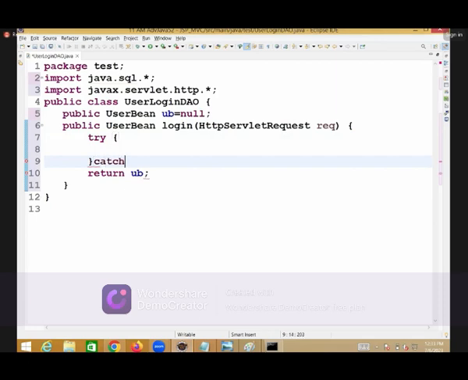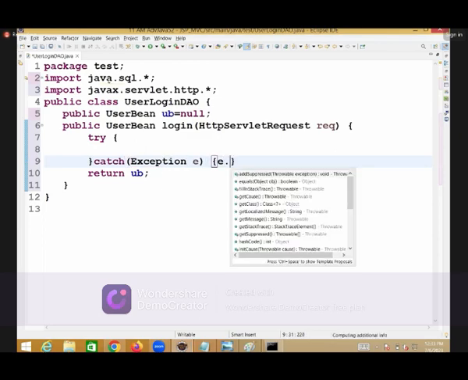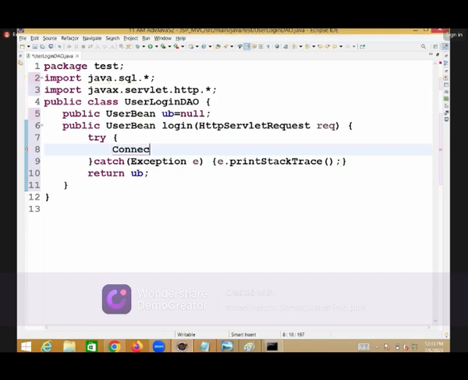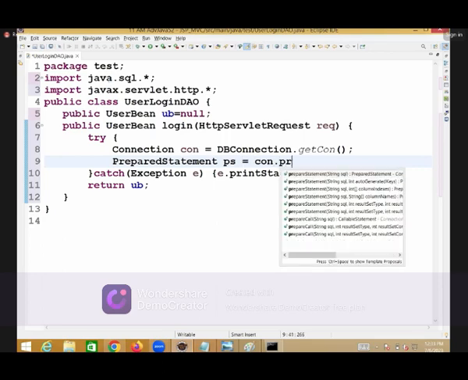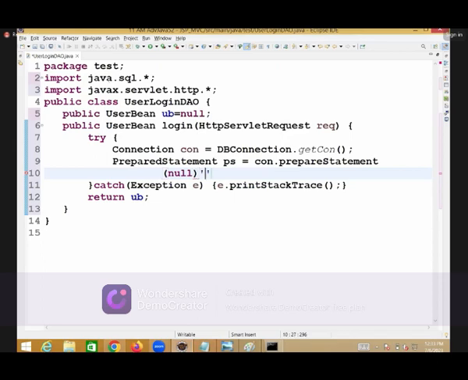Now try, catch, Exception e, e.printStackTrace. Connection con is equal to DBConnection.getCon. PreparedStatement ps is equal to con.prepareStatement. Here we are writing the query: select star from usertab52 where uname is equal to and password is equal to.